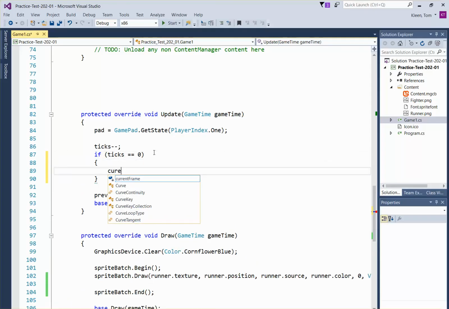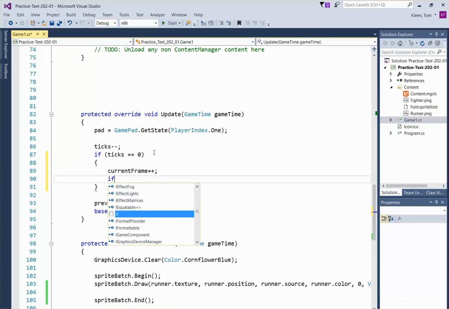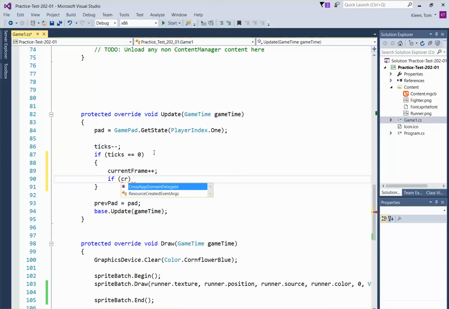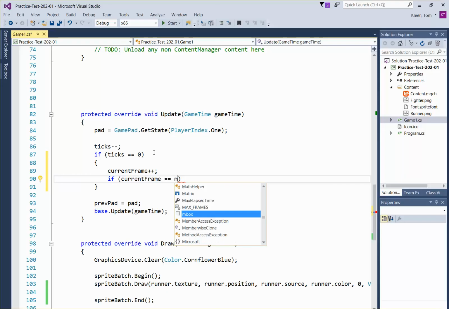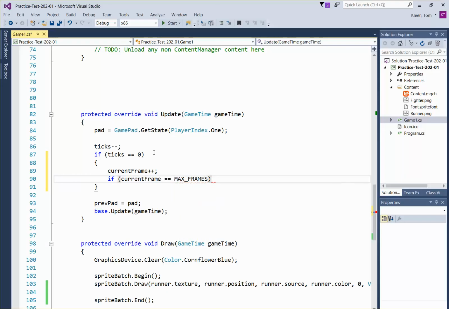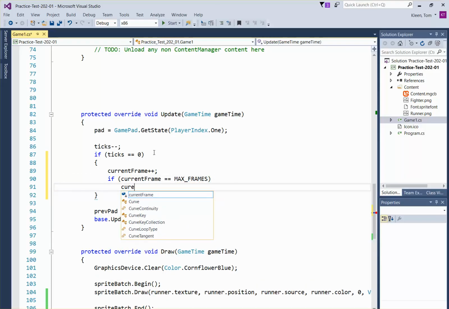So current frame plus plus, but I don't want to go off the end. So if current frame is equal to, and was that max frames? Yes, it was max frames. Then I set it back to 0.